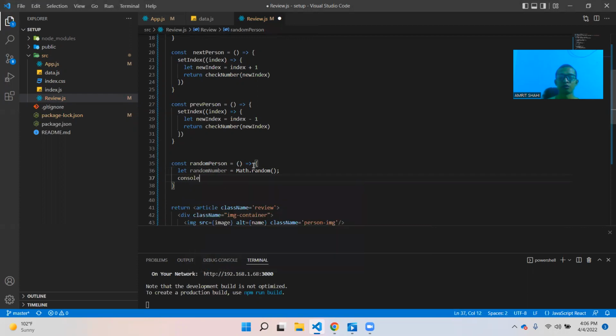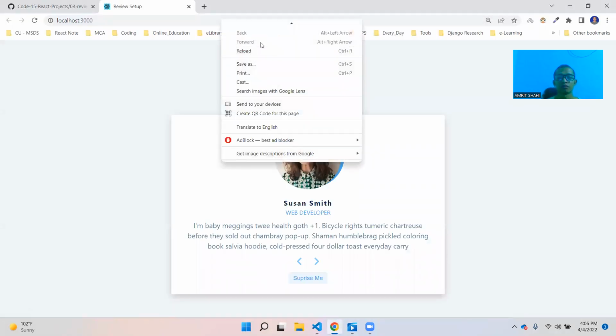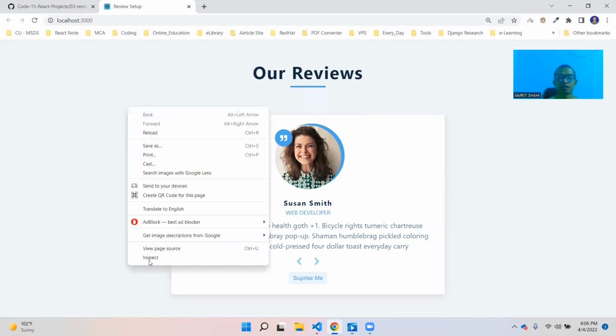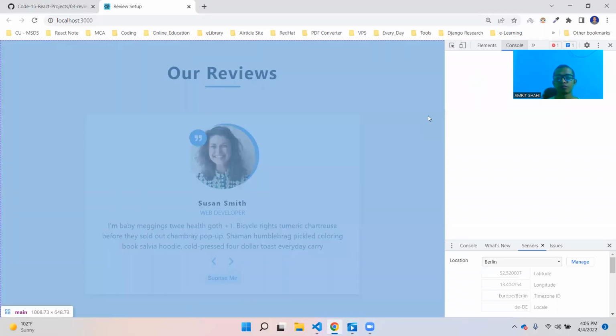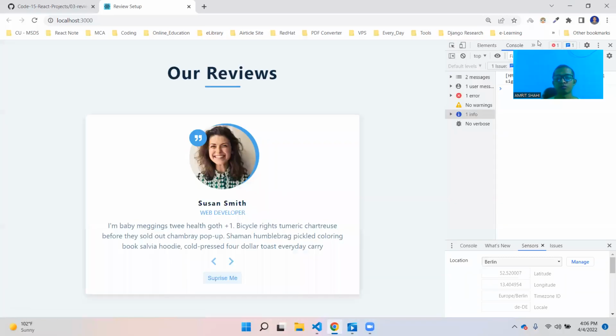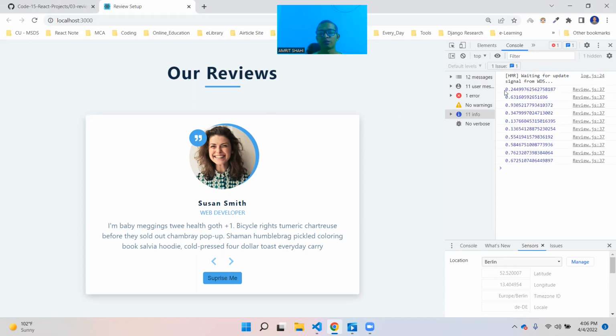Let me console.log random number. Let's try whether it's working or not. Inspect, go to the console. Here, if you click, see, a random number is generated. So our function is working.